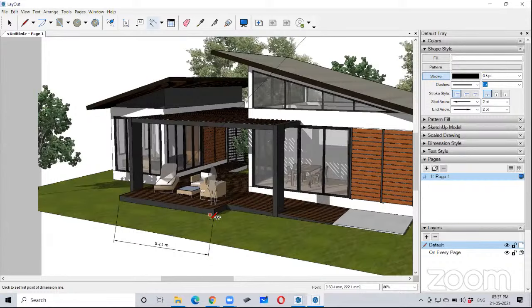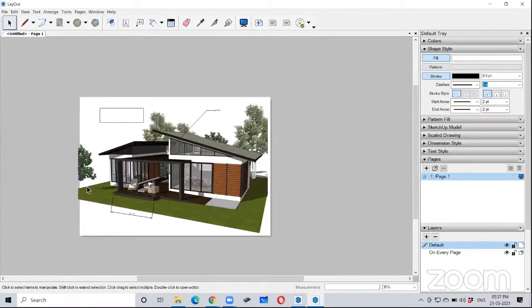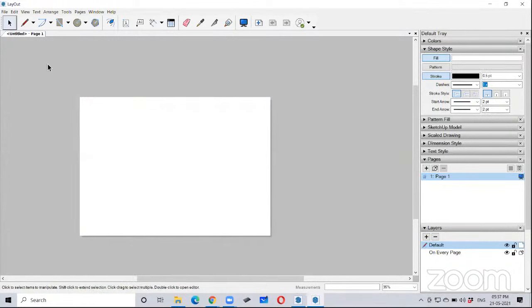There is one more thing that you can do. Let me just zoom out. I'll just delete this thing. Let me show you one more thing that you can do in layout. There is an option called line. You can use this line tool to create your plan.